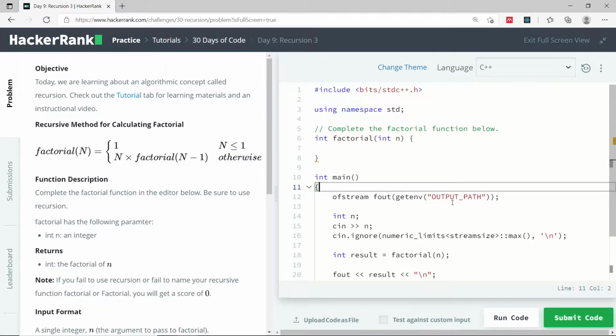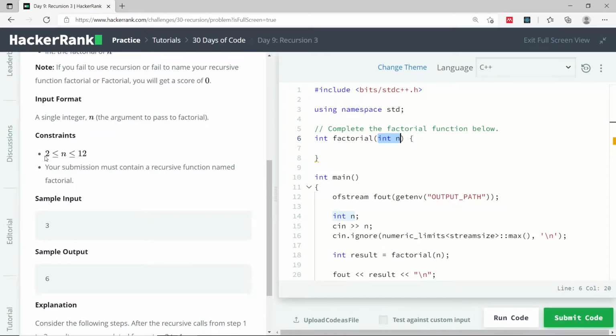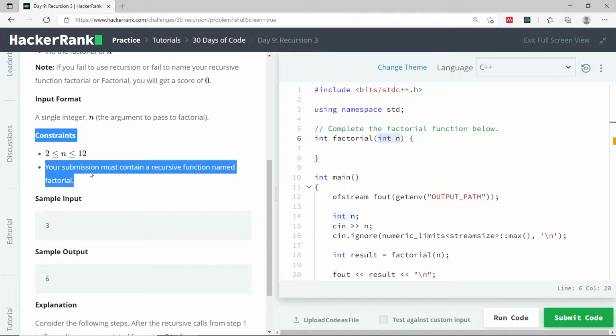This HackerRank challenge is called Recursion 3. We need to complete this function here called factorial to return the factorial of a number. The number we receive in this challenge is the parameter n, it's an integer, and it's going to be between the inclusive range of 2 and 12. You can see this in the constraints.